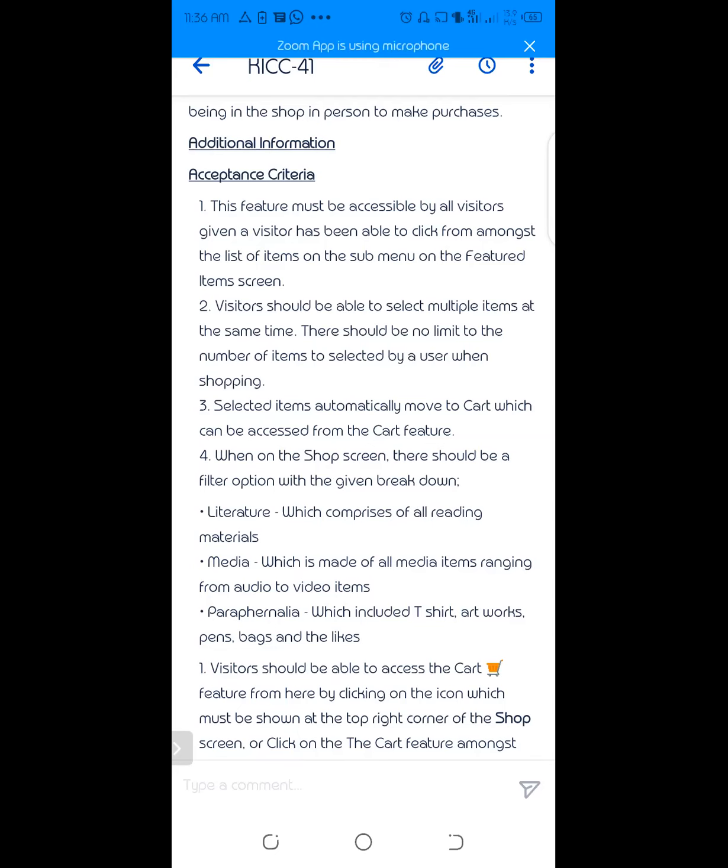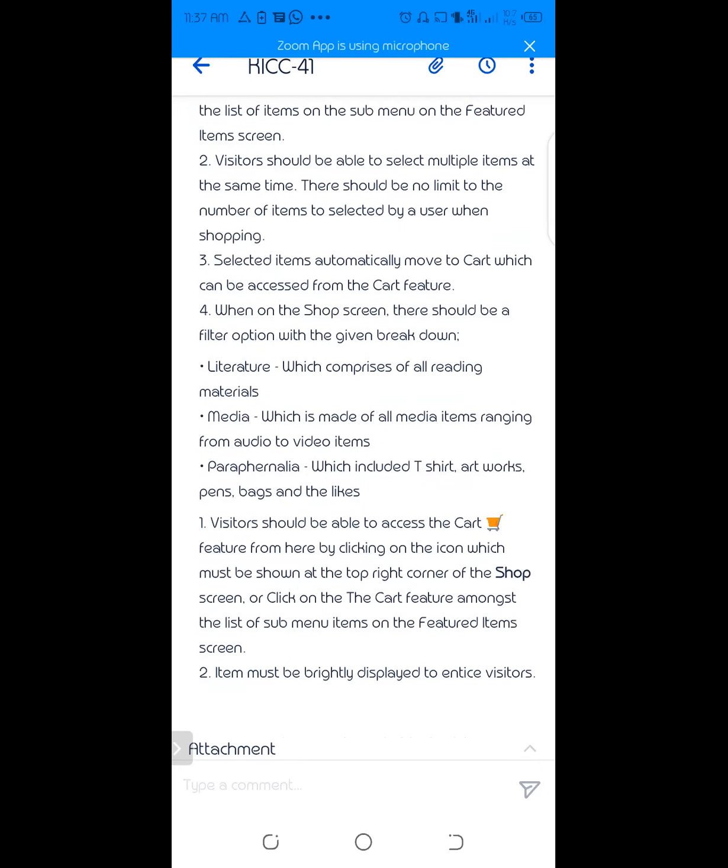So the third one says selected items automatically move to cart, which can be accessed from the cart feature. When on the shop screen, there should be a filter option with the given breakdown. Literature, which comprises all reading materials. Media, which is made up of all media items ranging from audio to video items.